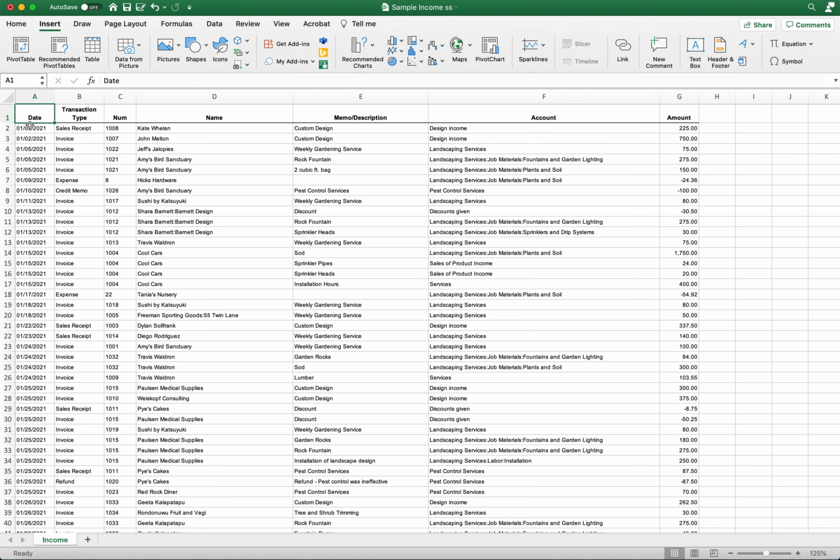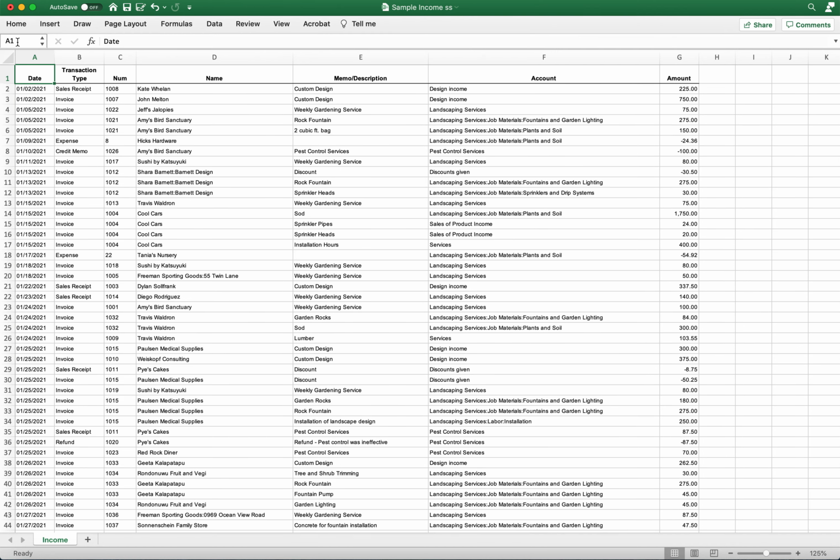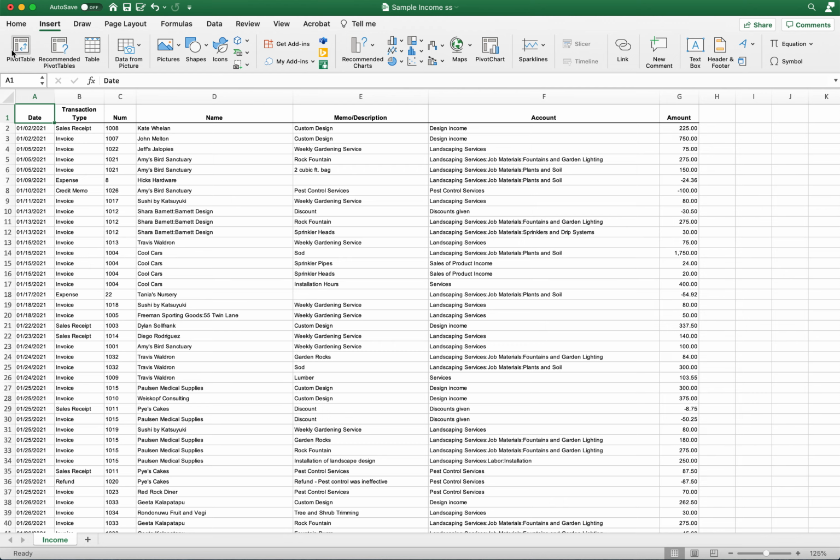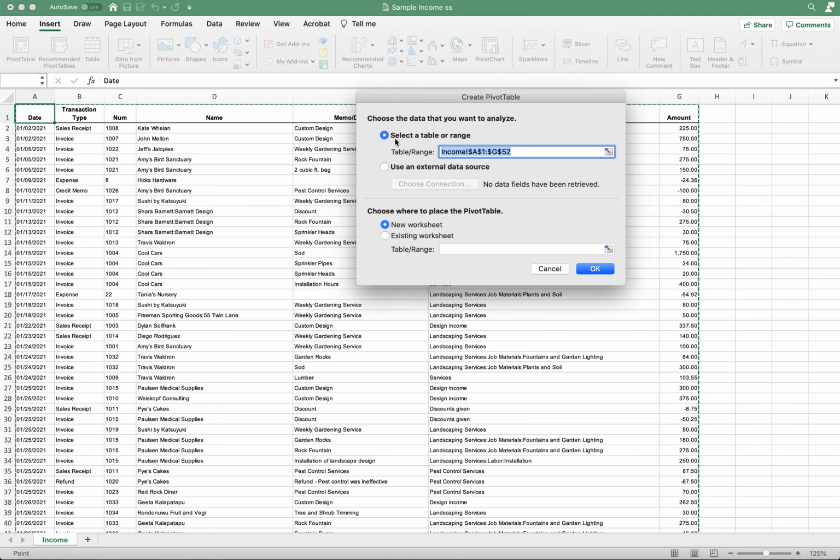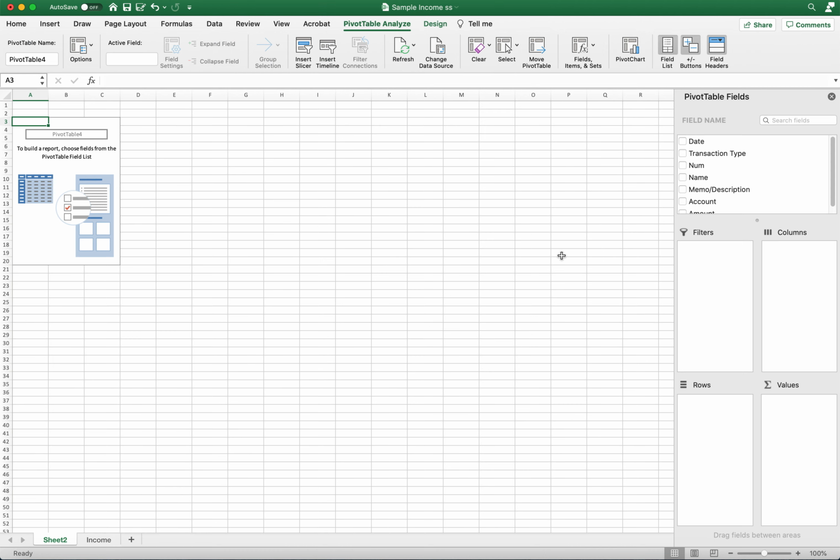So what I do is first just get set on your home cell here, A1, and go ahead and insert the pivot table. And this automatically selects the range that includes everything. And I always like to put it in a new worksheet. So you hit OK, and then you'll see some information here.